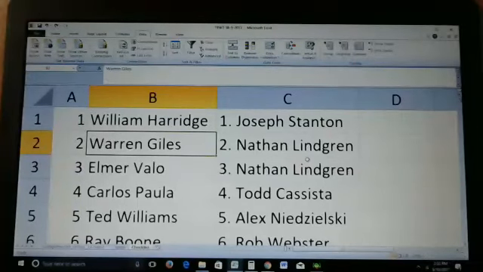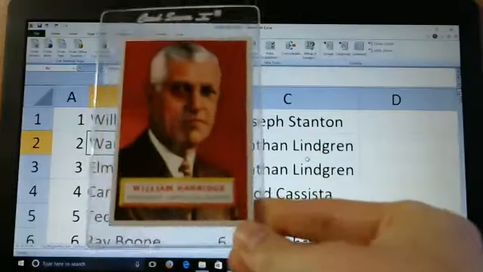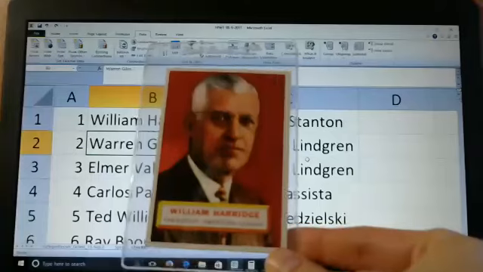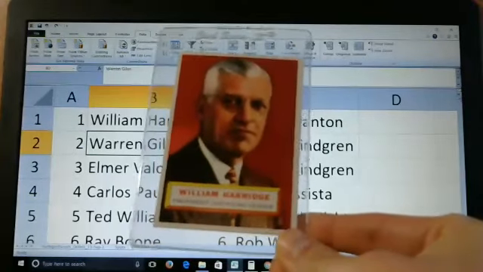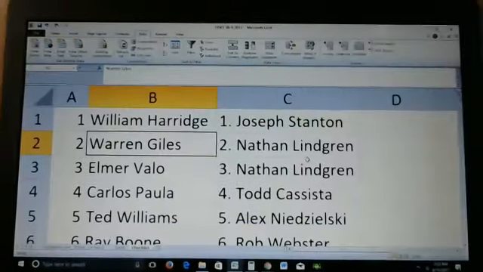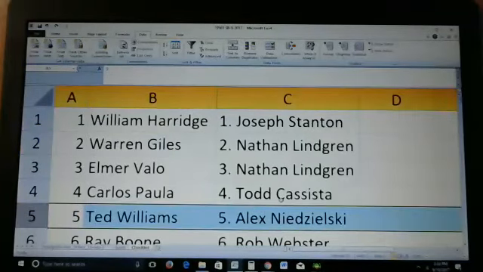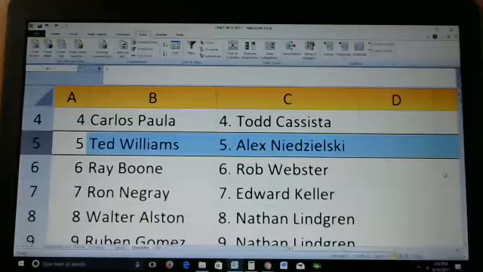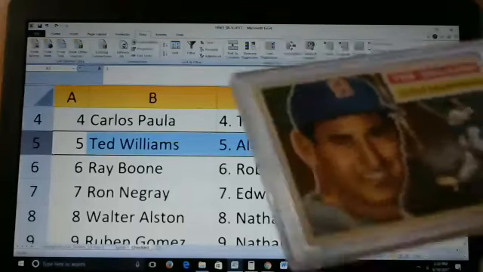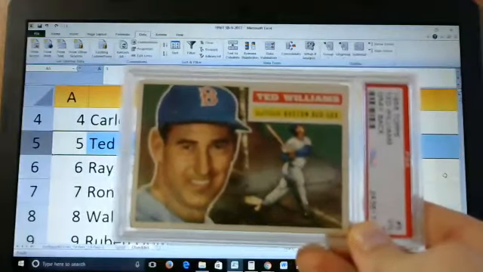So card number 1 in the break, William Harridge, goes to Joseph Stanton. There you go, Joe. Nice President of the American League card there. First card in the set, always a little bit tougher on condition. All right, second hit we'll look at is card number 5, Ted Williams. That goes to Alex. Alex, I'm not going to attempt your last name, but you can see it there. So nice hit on the Ted, PSA 3 example.